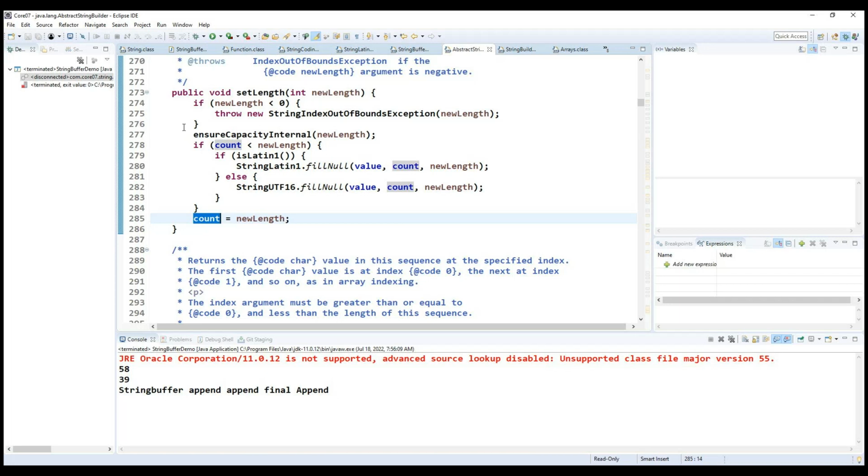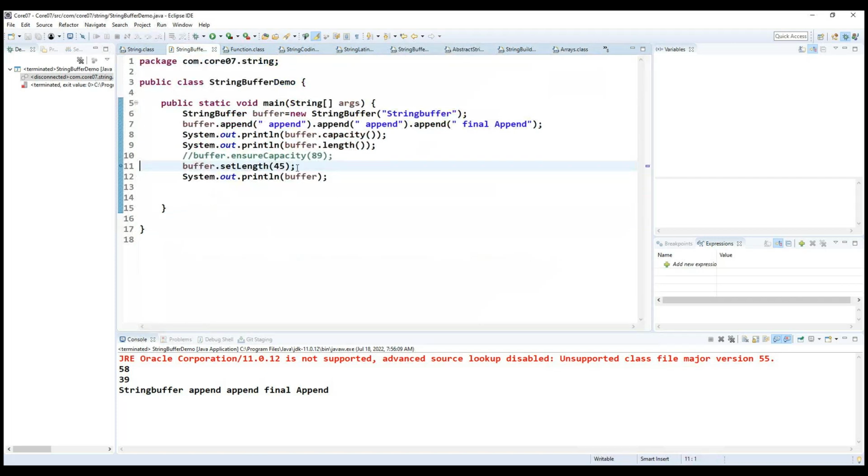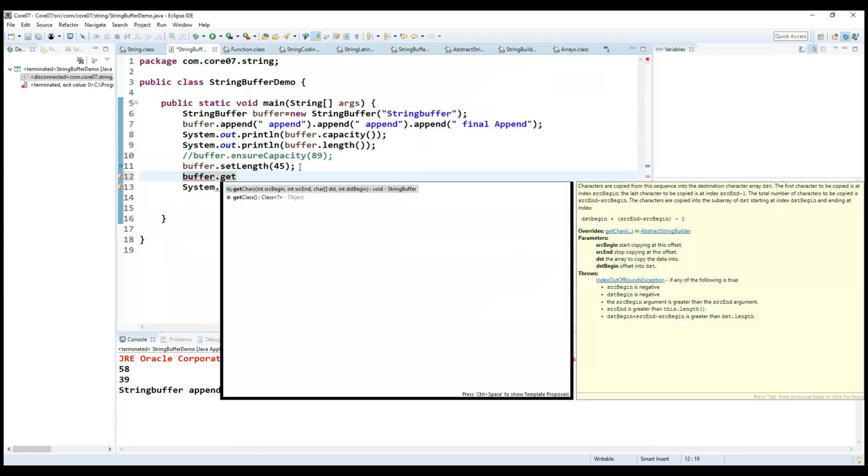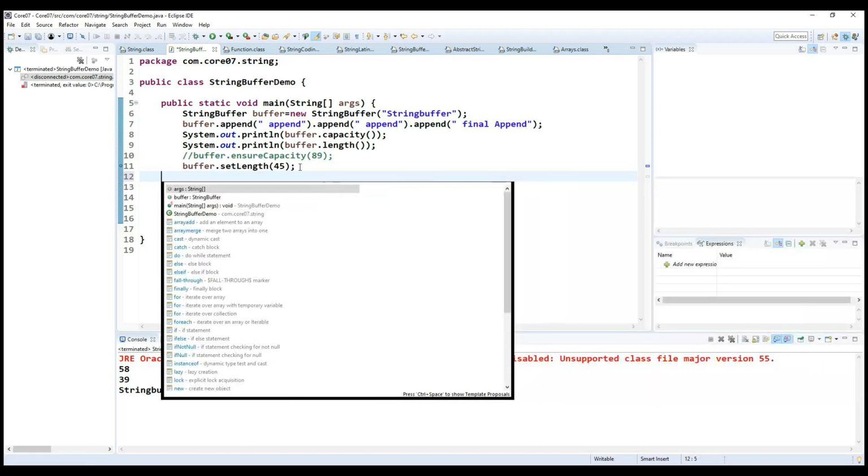Even if you're trying to insert some values, you are going to get 0 only. For example, if I want to print any values, a StringBuffer will not contain any byte-related method. Only getChars is here. There is no byte information we are having. So this is all about the ensureCapacity and length methods.